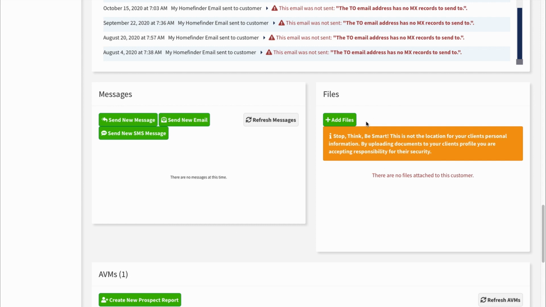Now the next thing you can do in this page is you can add files to this customer. Now the biggest thing to make sure of here is that you're not putting overly sensitive information in here. That is what this warning is designed to tell you about.